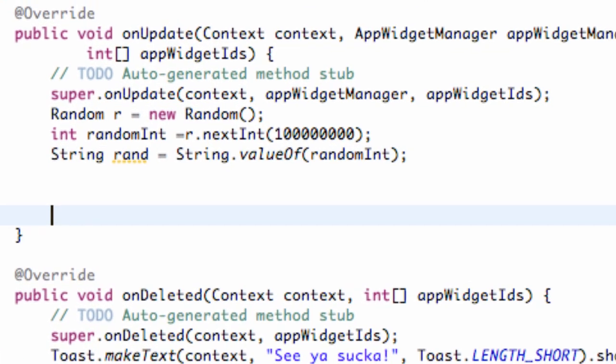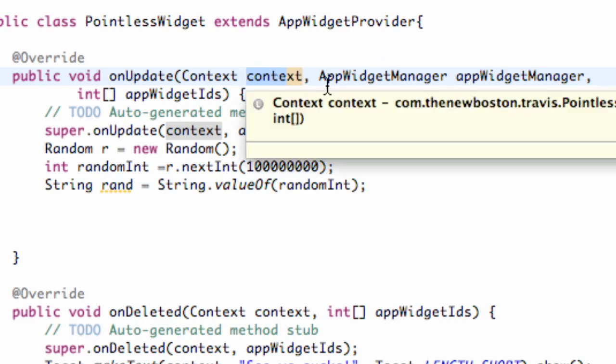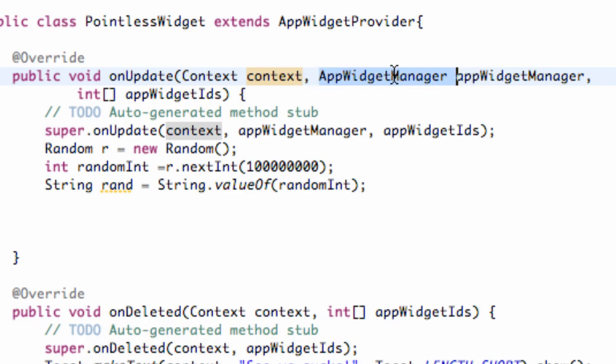And what we're first going to do is talk about some of these parameters that are being passed in. We get a context, which is basically we can get the package name so we can refer to other intents and refer to the layouts and all that good stuff. We also get an app widget manager, which we're going to use to actually do the update. And lastly, we have this thing that gets the app widget IDs.